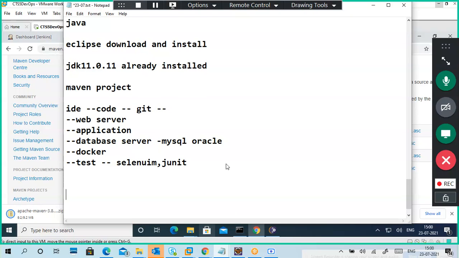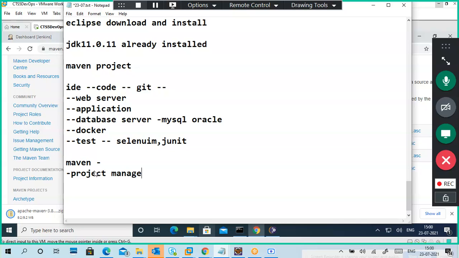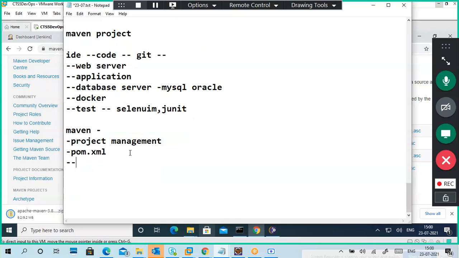Meanwhile I will tell you what this Maven is. Maven is mainly for Java related projects. Of course, .NET and C Sharp also work, but mainly Maven is for Java projects. It is project management only. There is a file called POM.xml, where you have to mention the functions of Maven.